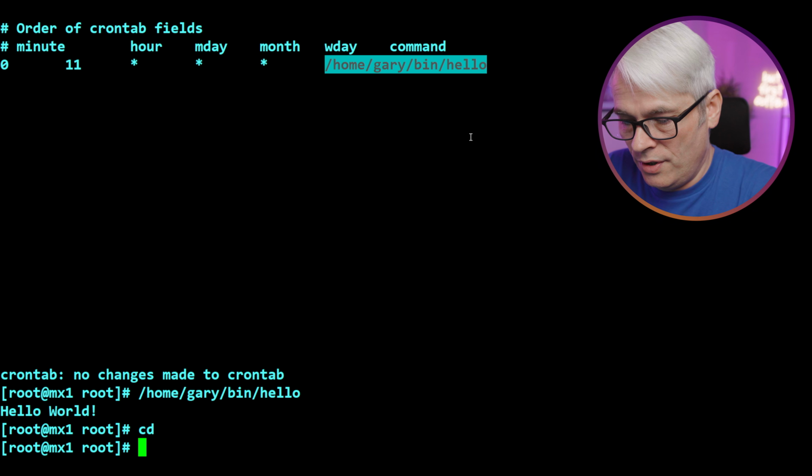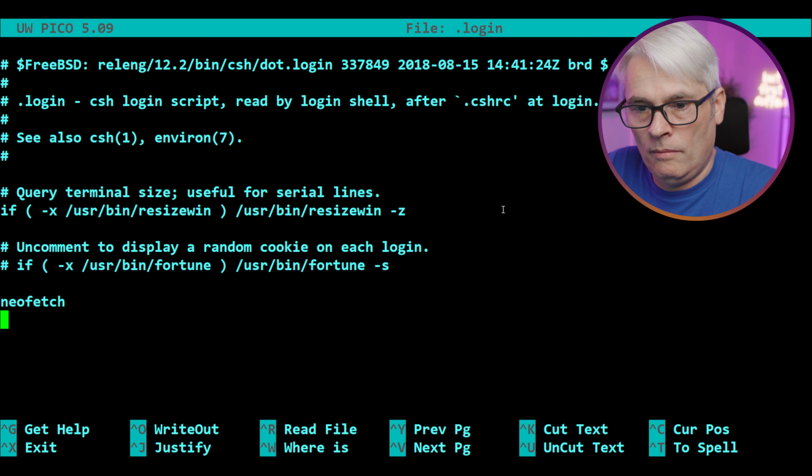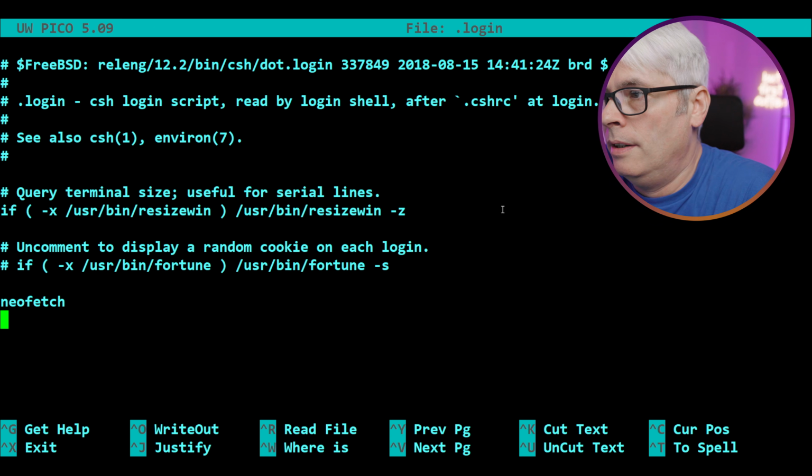If you want something to run when you log in, what I would suggest is you use something like .profile or your .shrc. For instance, when I log in with this, it prints, maybe it's in .login. Yeah, okay. So if you want something to run when you log in, I would suggest using .login. When I log in on an SSH, it runs NeoFetch, and it also resizes the window. So that's where I would put that instead of putting that in a crontab. So it's as simple as that. That's how you create crontabs.